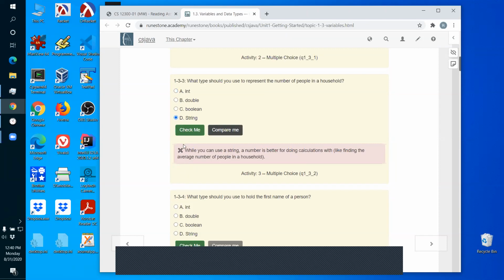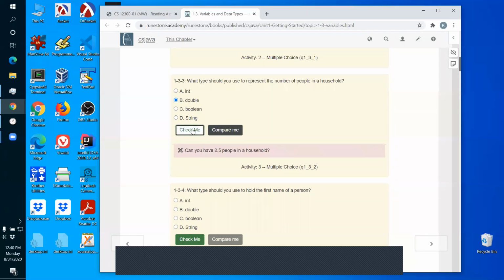Even when this is wrong, they point out that, well, it's wrong, but it's not 100% wrong. You could use a string, but now again, a double's not wrong either, because if you have four people in a house, 4.0 tells you how many people you have in the house. It's just that you don't really need the double. And you click check me.